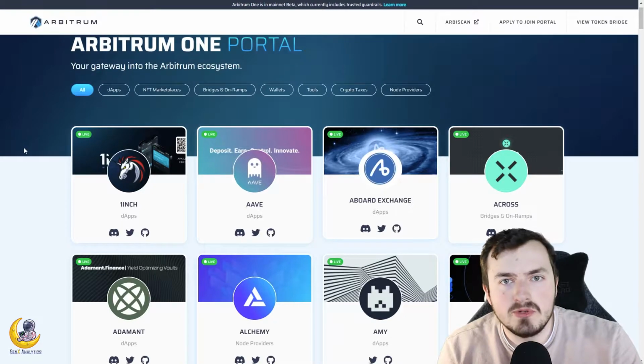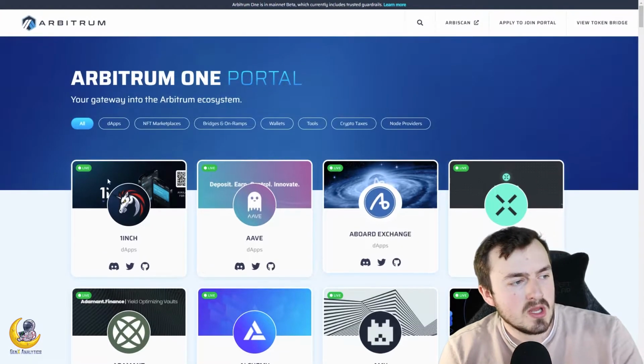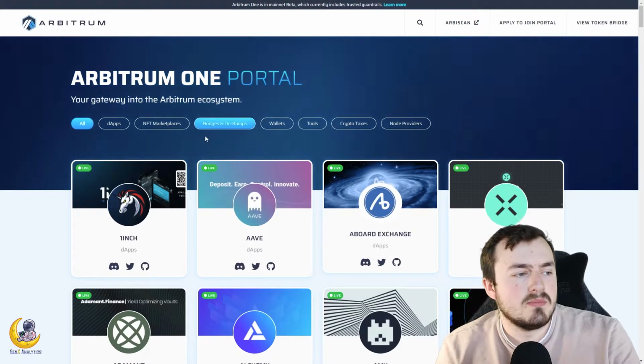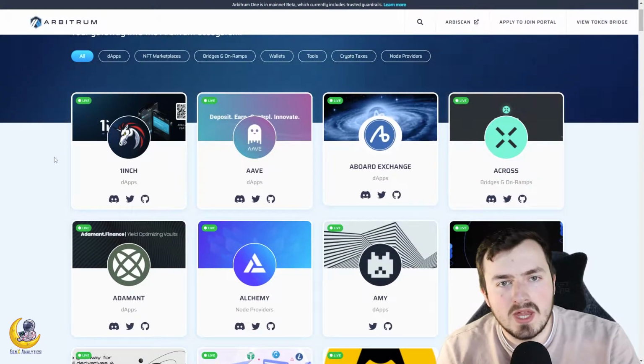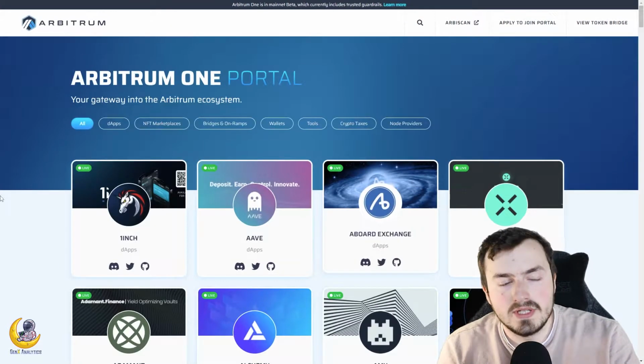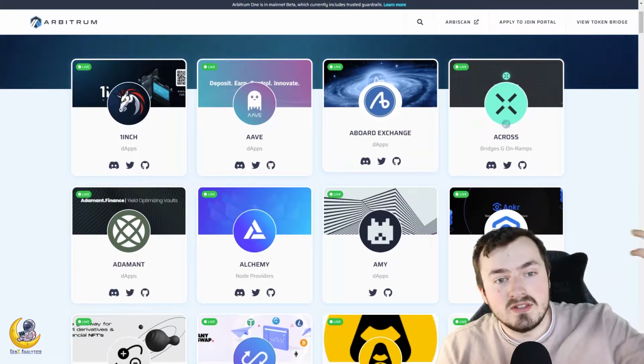So this is Arbitrum's portal. Basically, it shows you the whole Arbitrum ecosystem. So all the dApps and everything that are compatible with Arbitrum, you will see on here. I'll leave a link to this in the description. And here's the ecosystem.